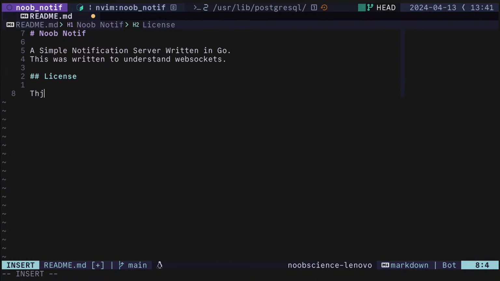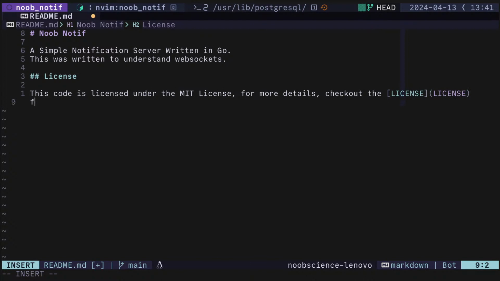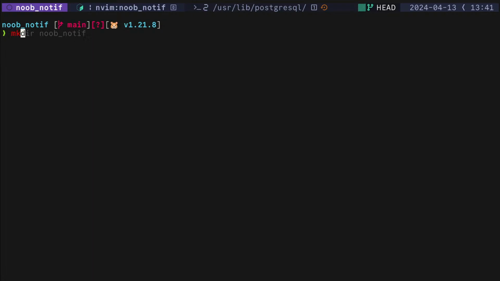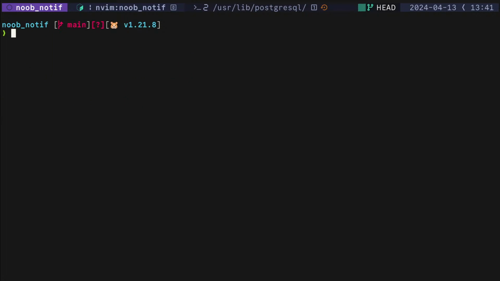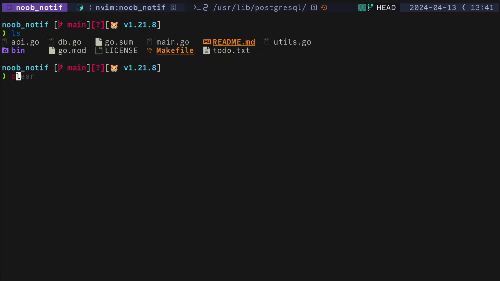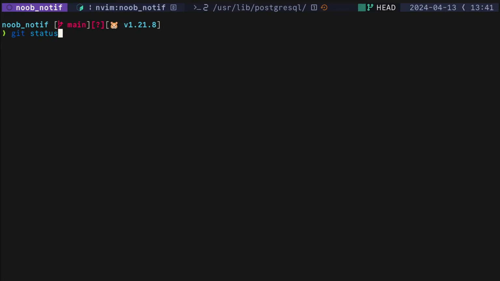License. This code is licensed under the MIT license. For more details, check out the license file. There you go. We run a quick mkLicense, choose MIT, generating license. There we go. Perfect. We have it all set up, ready to go.